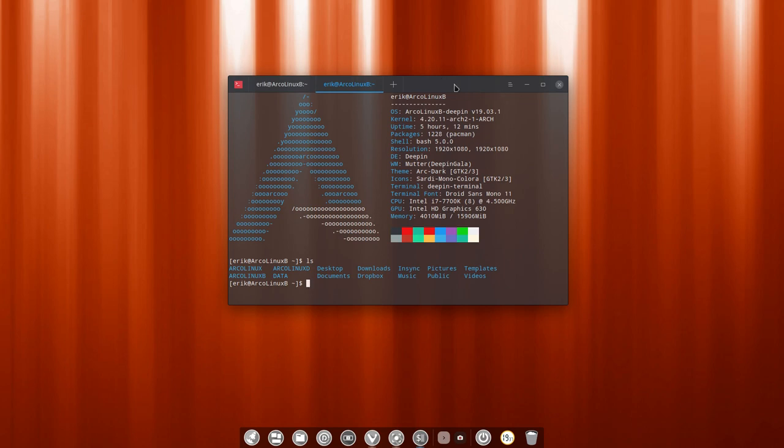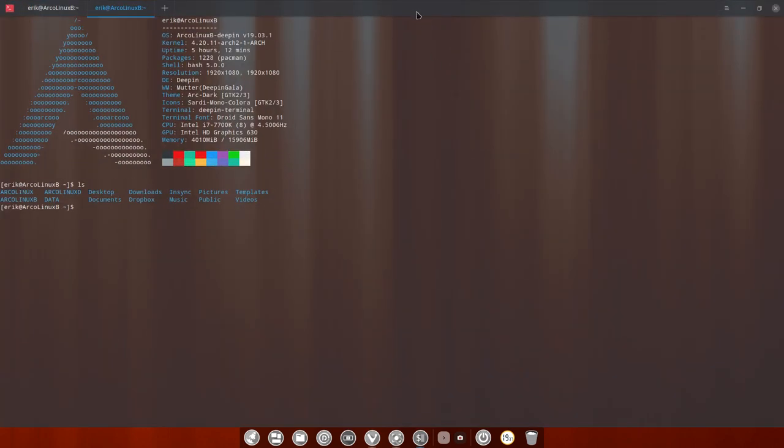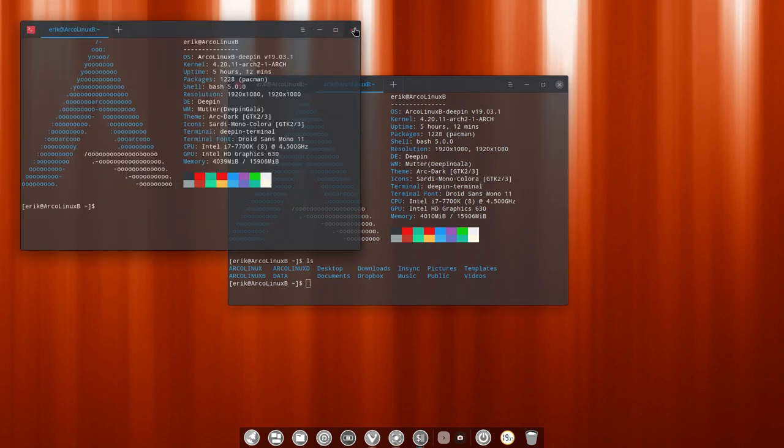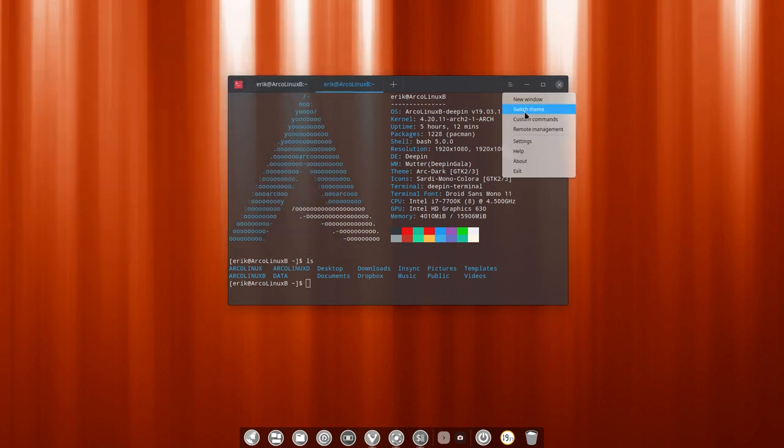Then there is more. If you double click on the title bar, it is just going to maximize it and go back to small. If you click on this, you can have a new window if you want to. You can now also switch theme. So maybe you've noticed, but we did not theme it the way we theme it in Termite.